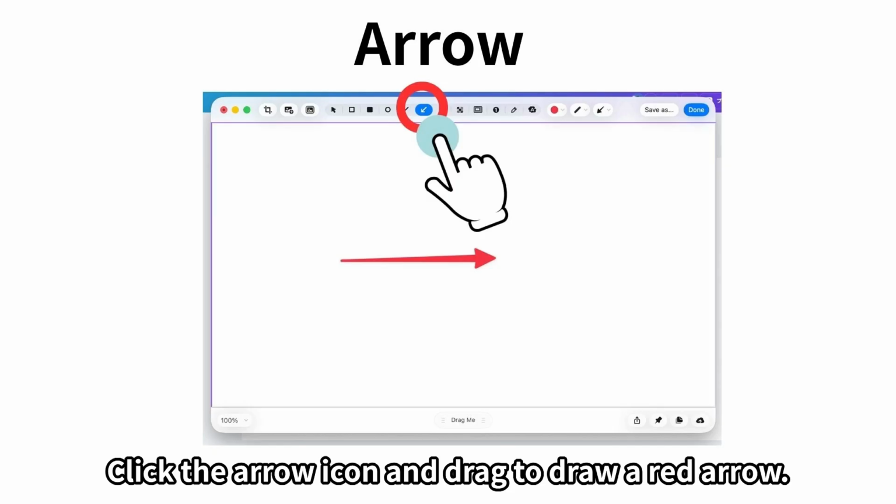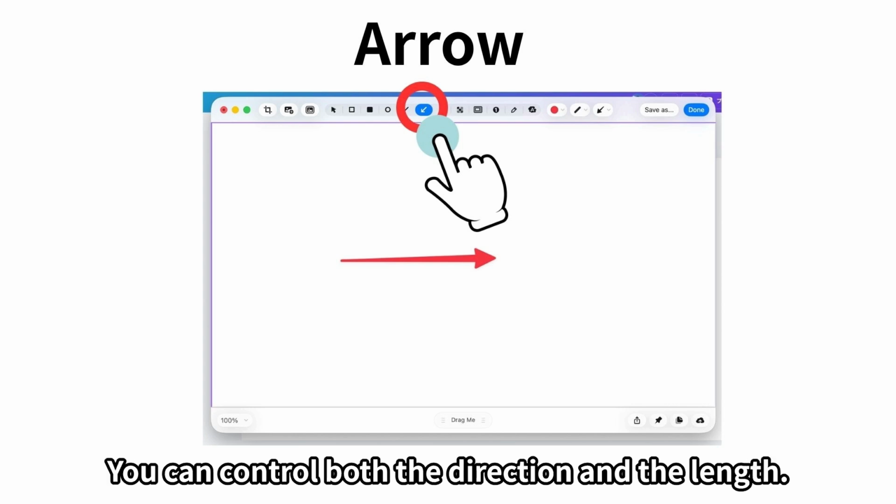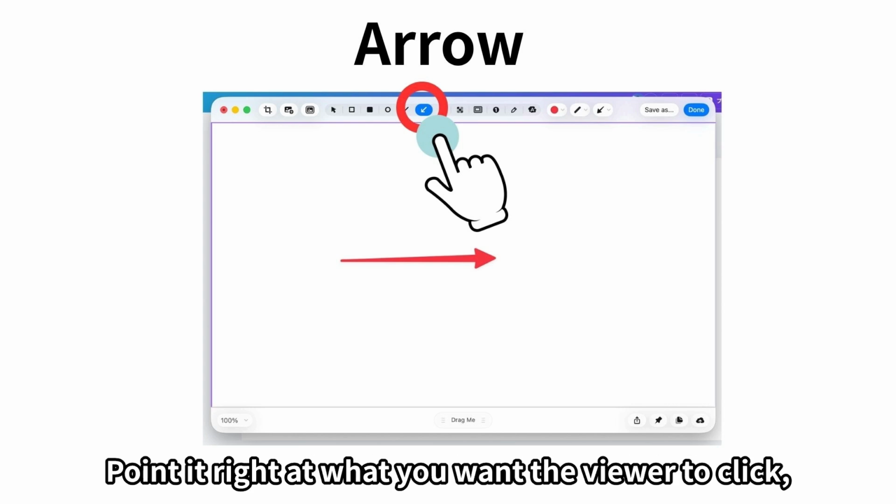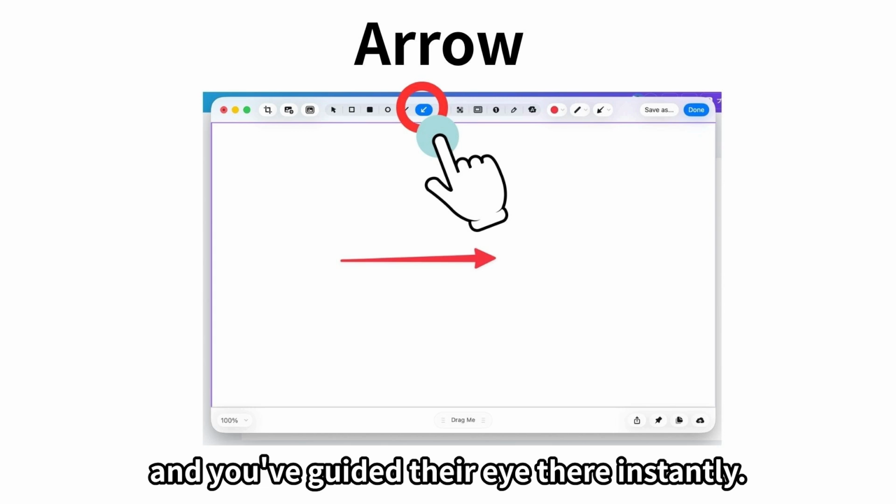Click the arrow icon and drag to draw a red arrow. You can control both the direction and the length. Point it right at what you want the viewer to click, and you've guided their eye there instantly.